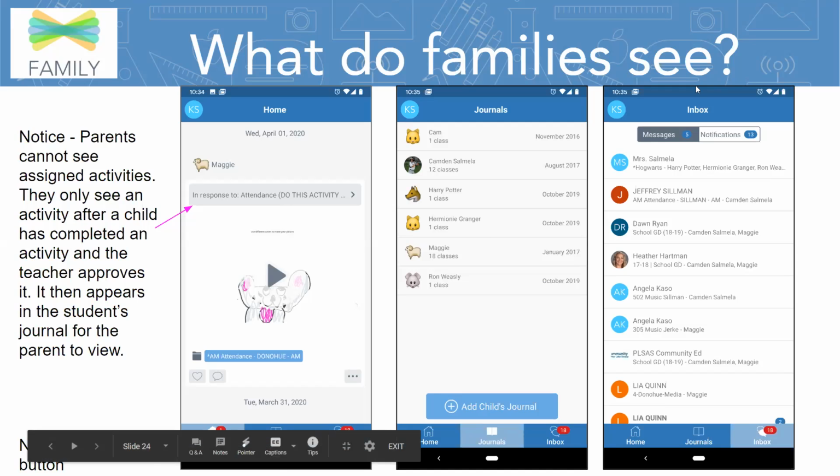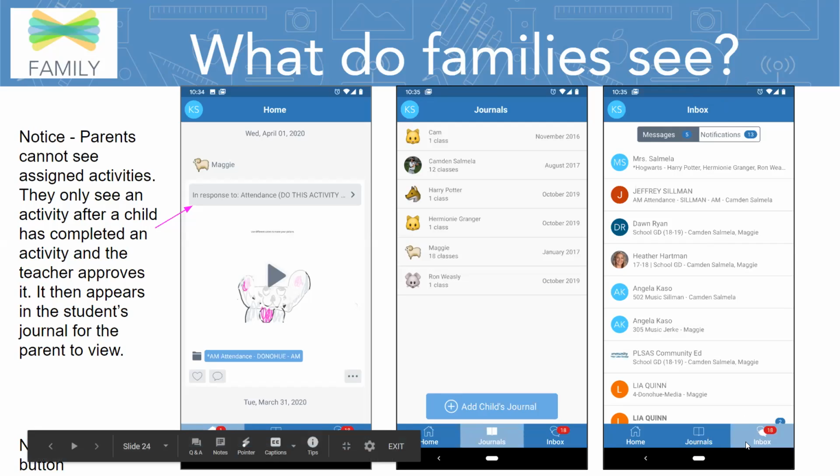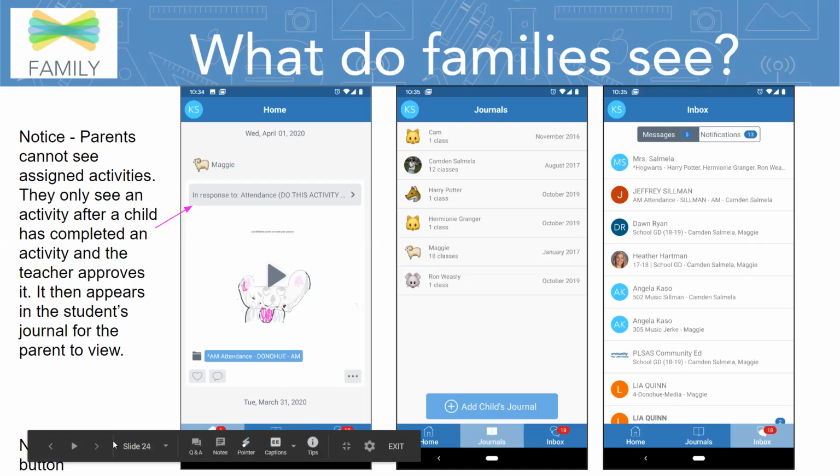One of the best tools for a family in Seesaw is their inbox. Their inbox provides them all of the announcements that are being provided by the teacher. It also allows them to quickly press on the teacher's name or announcements and respond. It's similar to an email, so the teacher and the parent can respond back and forth straight through Seesaw.